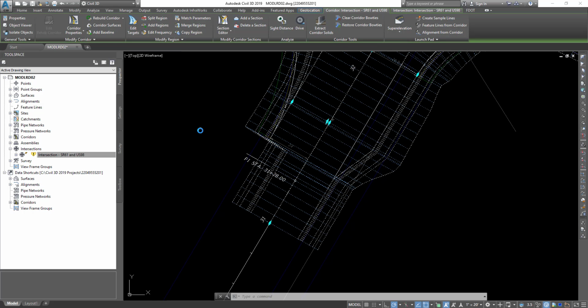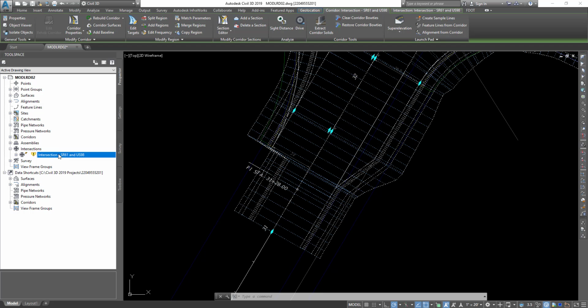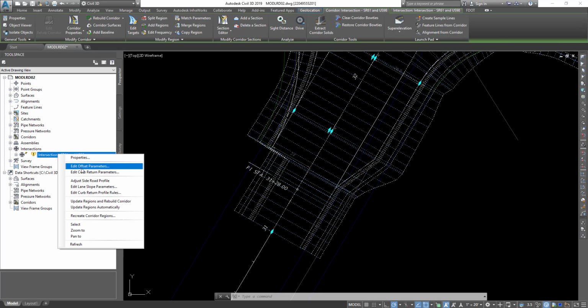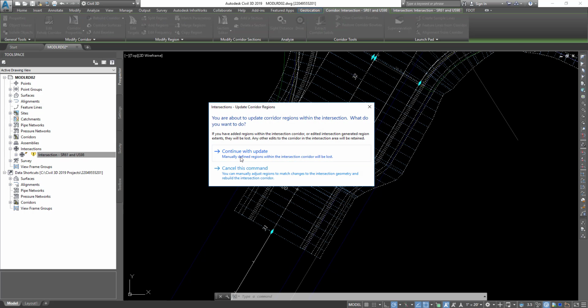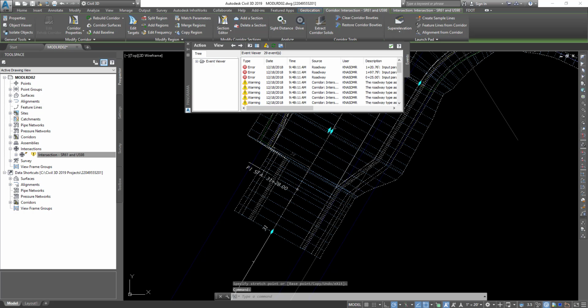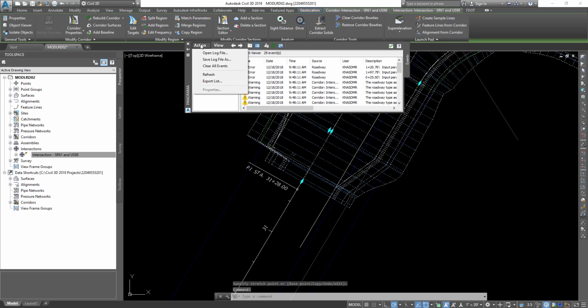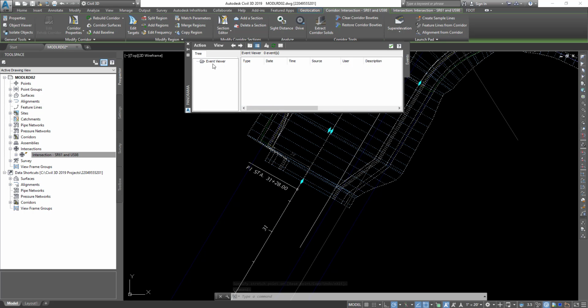One more time, you may need to come over to Intersection, right-click and choose Update Regions and Rebuild Corridor. Go ahead and choose Update or Continue with Update. And then again, choose Actions, clear all events from the event viewer, and check the box off. Okay.